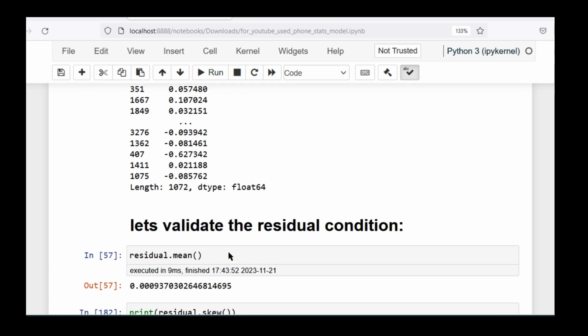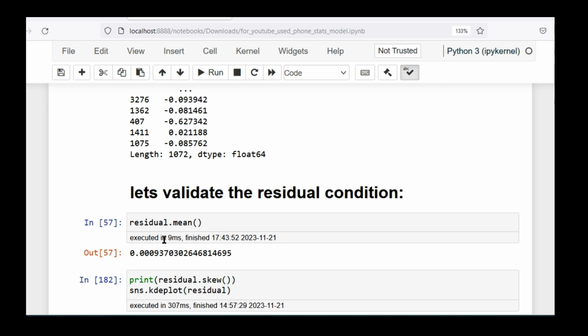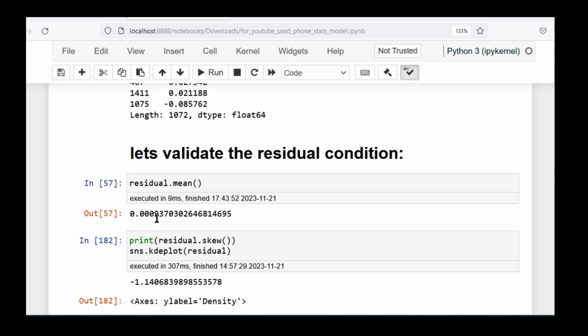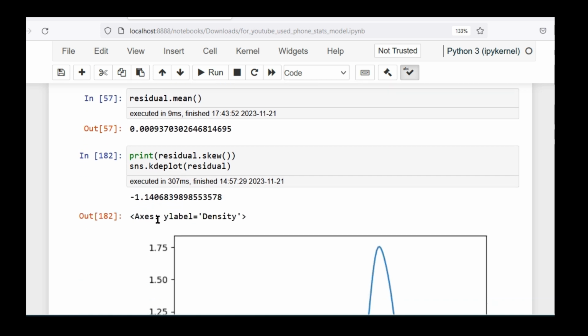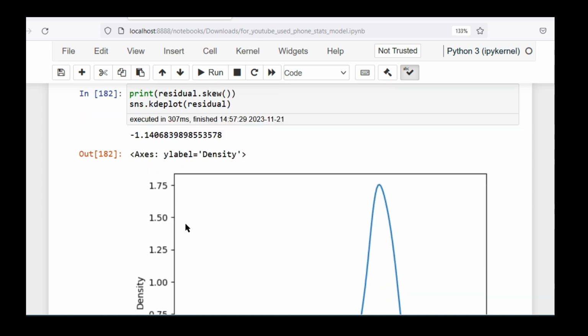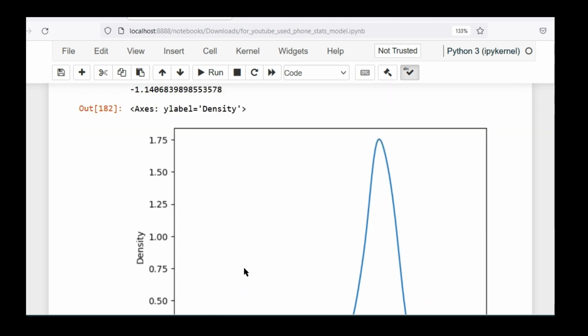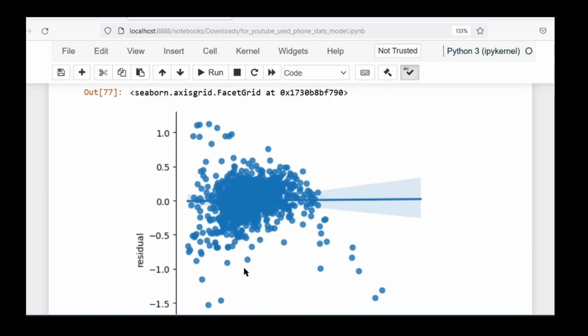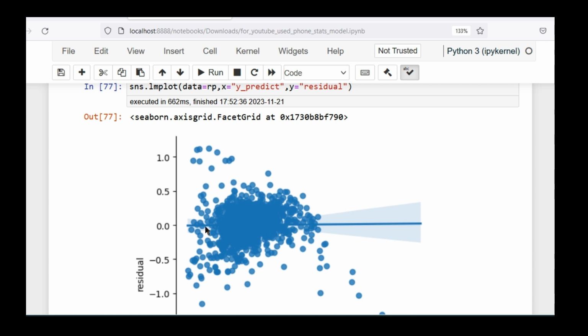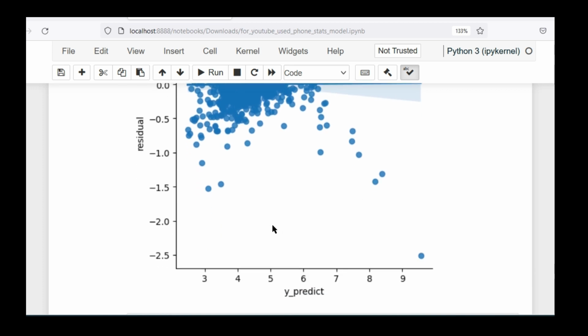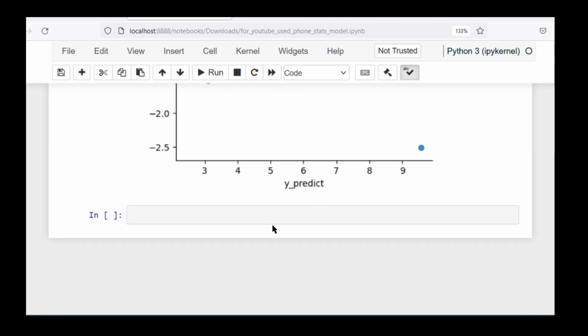After that, we check the conditions of the residual. The residual mean should be 0. That condition is met. Then the residual should be normally distributed. That condition is not met because there is a left skewness in the data. Then there should be a constant relationship between the residual and the predicted y. That condition is met because we don't see any pattern like increasing or decreasing. Here it's constant. So this is how we can build a linear regression model using the Statsmodel library.